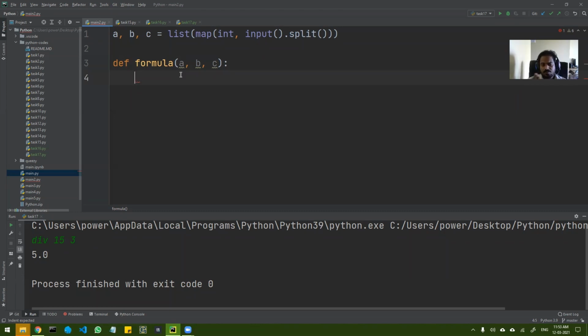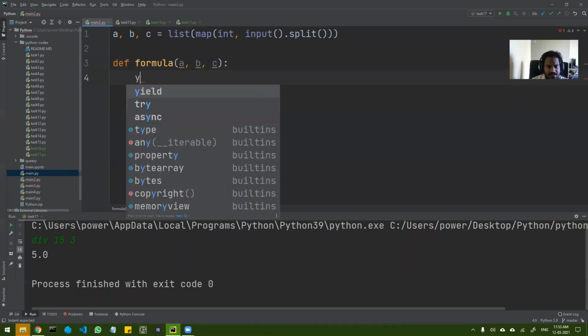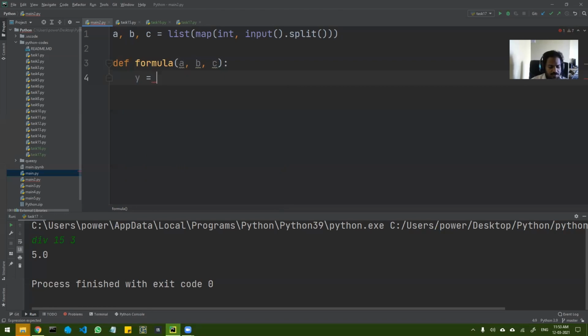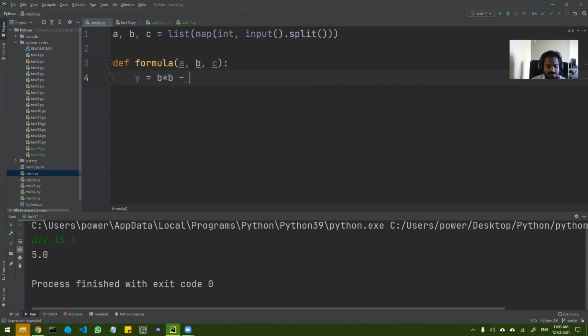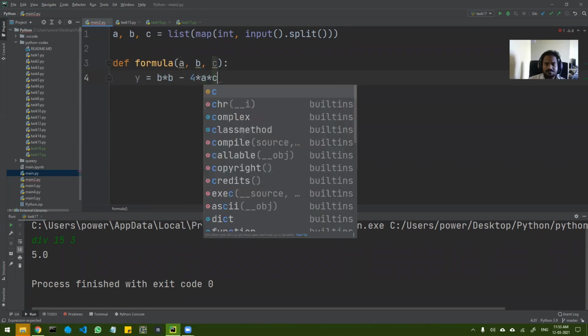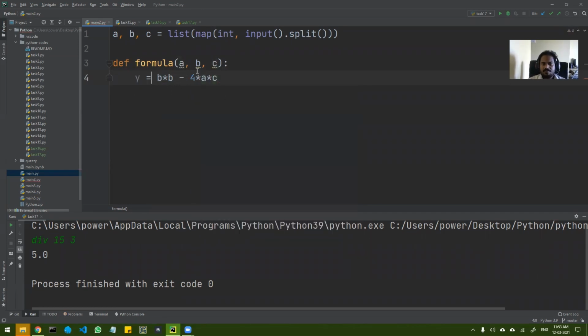So now if I want to write the formula, what is the formula? B square minus 4AC. So let's say Y is equal to B into B, that will be B square, right? Minus 4 into A into C. So that will be my B square minus 4AC. Now I have to do return Y. So this is my definition of the function.